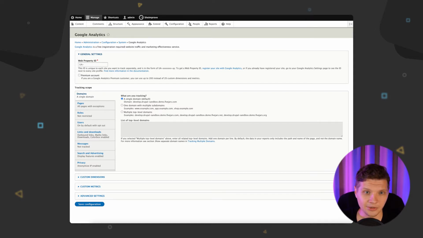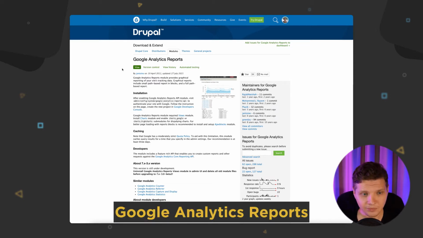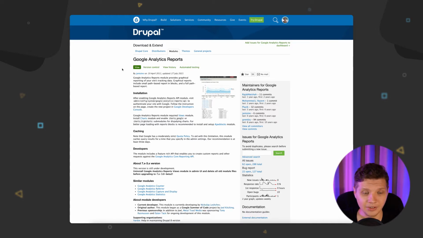So the next module might be a great add-on to Google Analytics. It's called Google Analytics Reports. Basically, this module allows you to review some of the reports from Google Analytics within the CMS. And this module might be really handy whenever you need to share access to the report, but you don't want to share access to the whole Google Analytics property and setup. Instead, you would like to see some basic reports in the CMS and share them with other users.